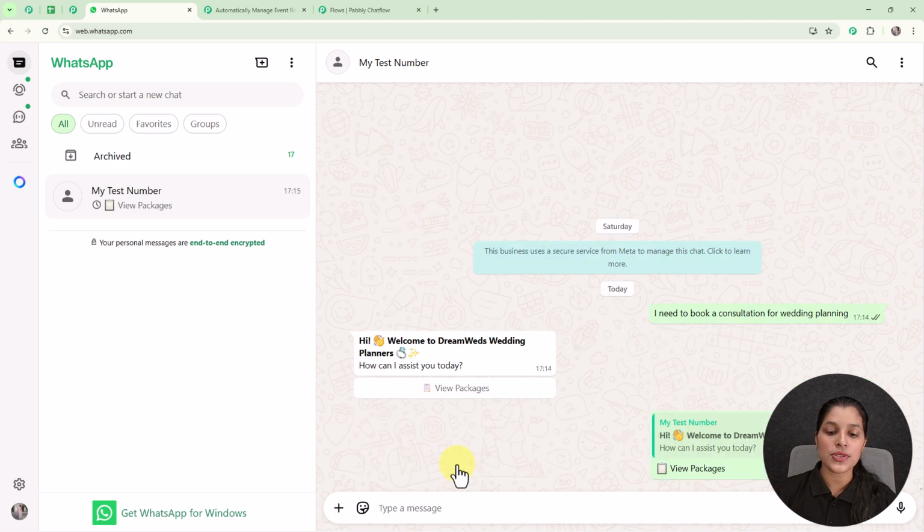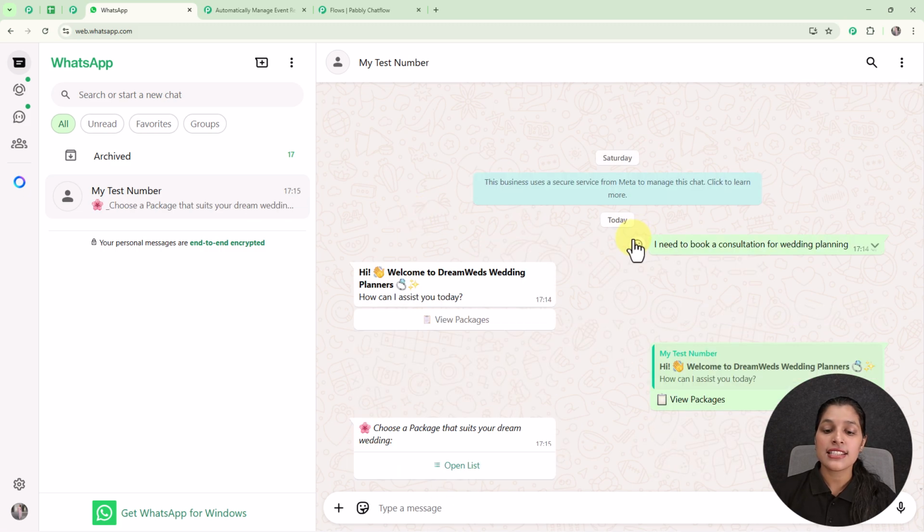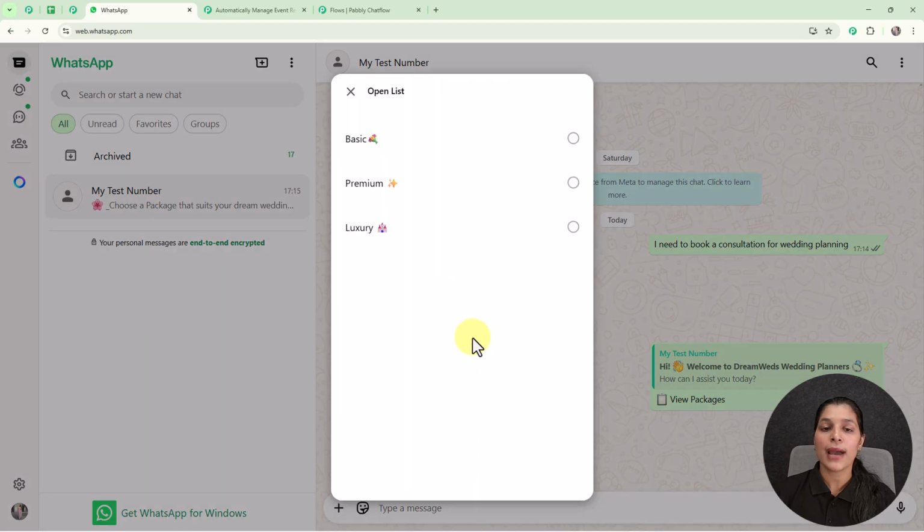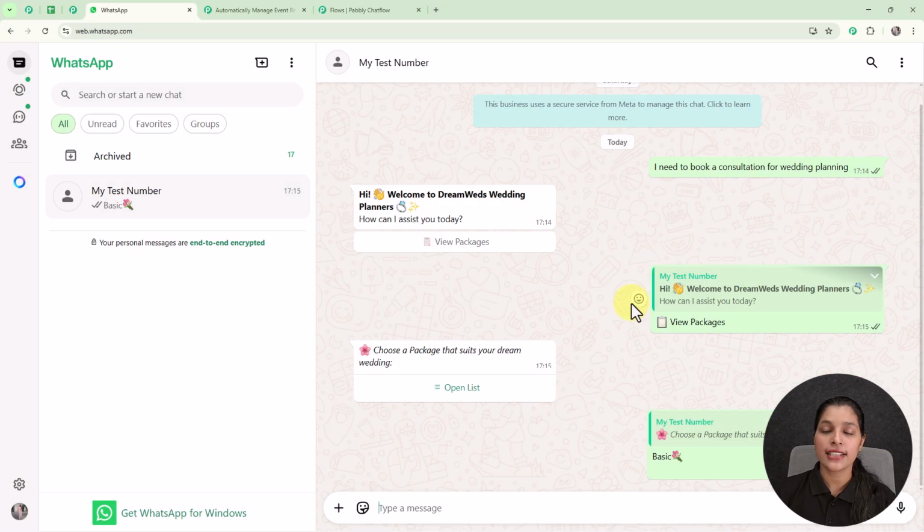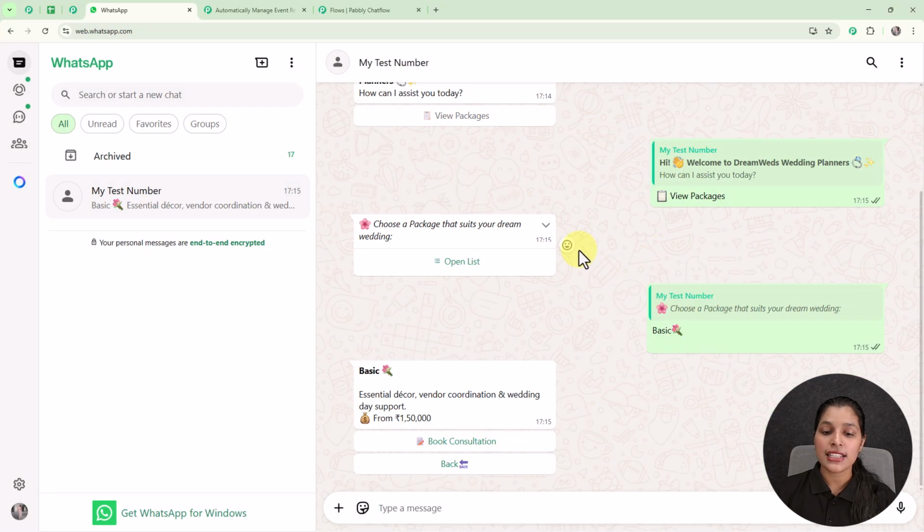So now I am going to select it, and as I have selected this button I am getting a message which consists of the list of the packages. So now let's open this list and see the wedding packages. So here you can see I'm getting 3 packages. So now I'm going to select this first package, that is basic. So as I have selected this first package, I'm getting a message which contains the details of this package with its pricing, and afterwards we are getting 2 buttons, that is book consultation and back.